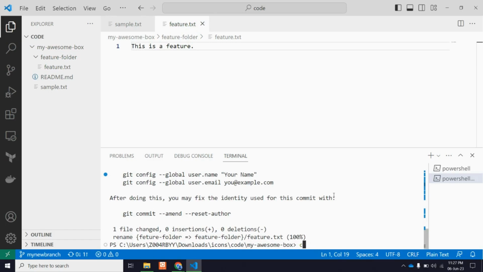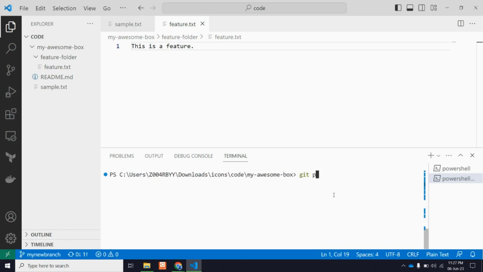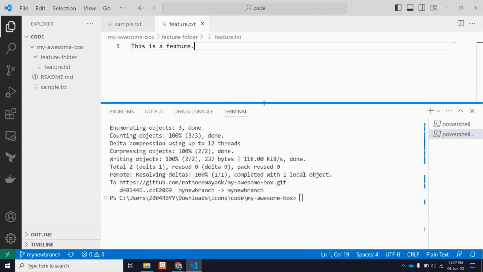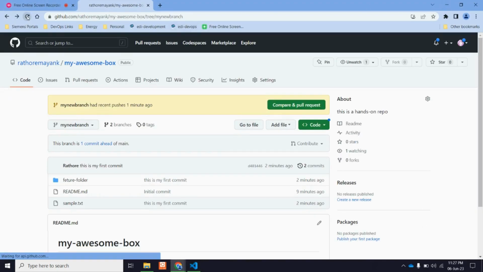If I try to do clear and try to do a git push, this should give me the command and this should take me to push the files. So this is already set to use the default branch which I'm on and it has pushed now. Let us head back to GitHub, try to do a refresh, and here you see it's been corrected.